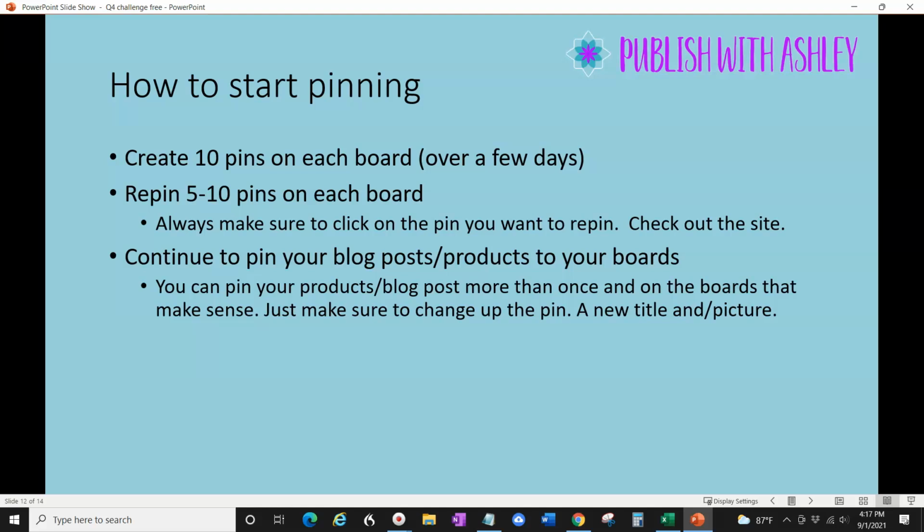So remember, repins are things that other people have out there, and you are going to pin those to your boards. The reason you're doing that is to show activity. Pinterest wants you to get out there and curate things that will be appropriate to a specific audience.